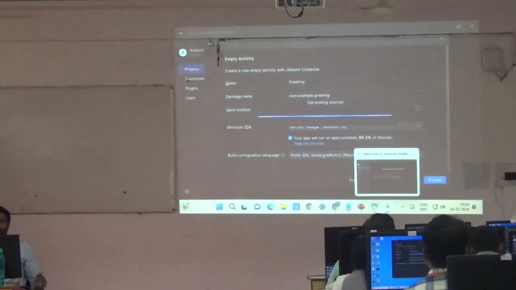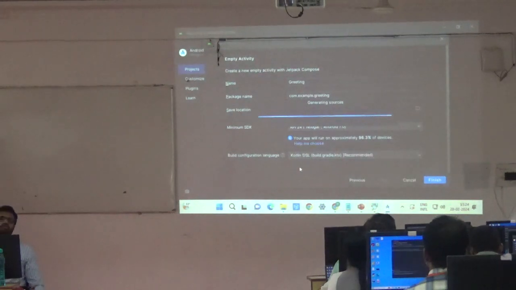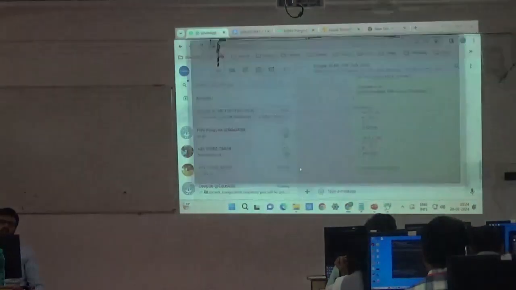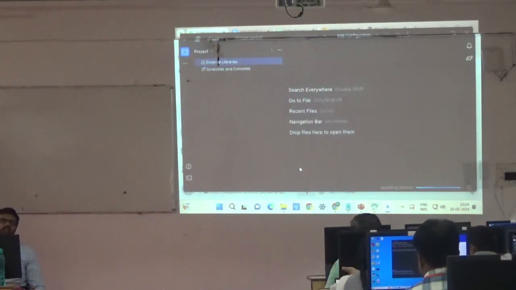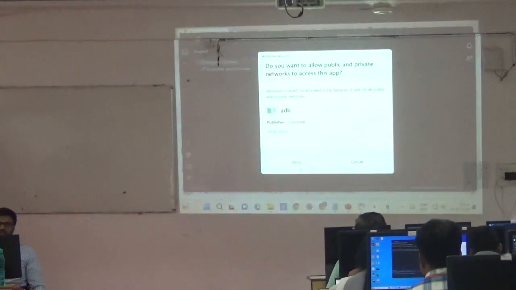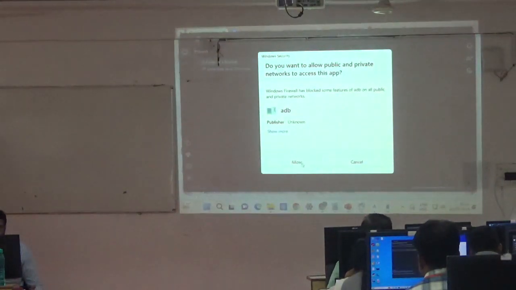Now when you run this code for the first time, it will take a minimum of 13 minutes to load all the dependencies for the first time. From the next time it will take a maximum of 1 minute. Okay? So you need to provide all the permissions whichever it is asking.